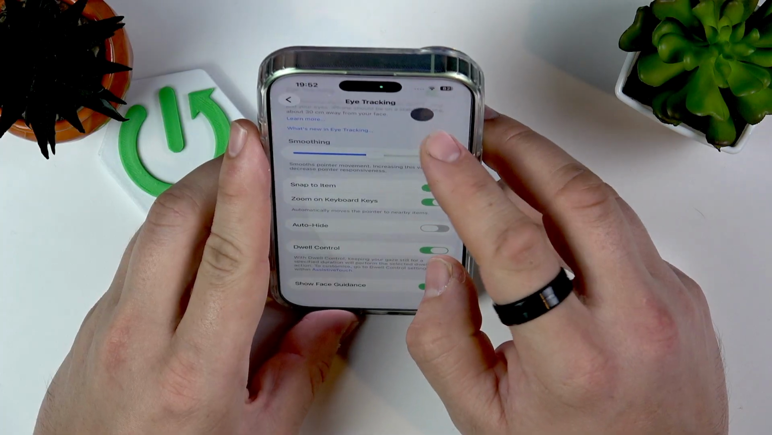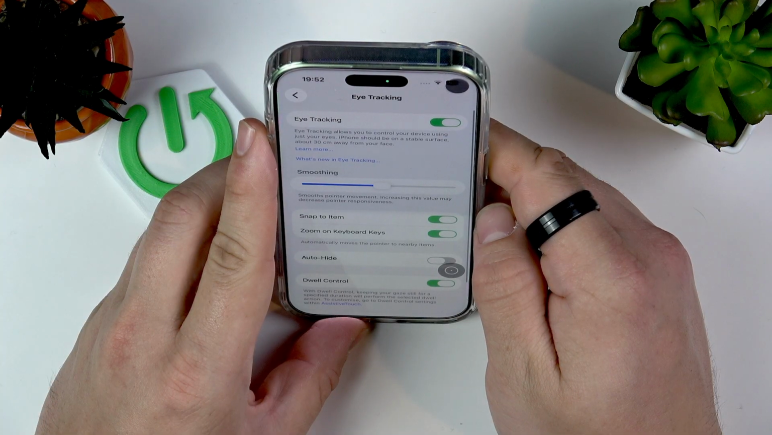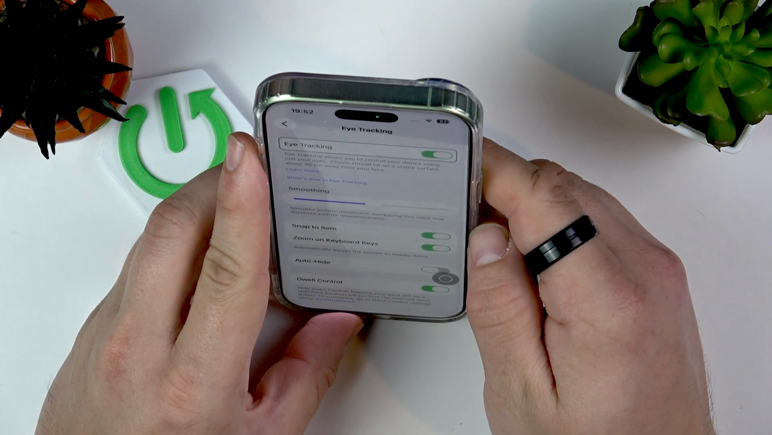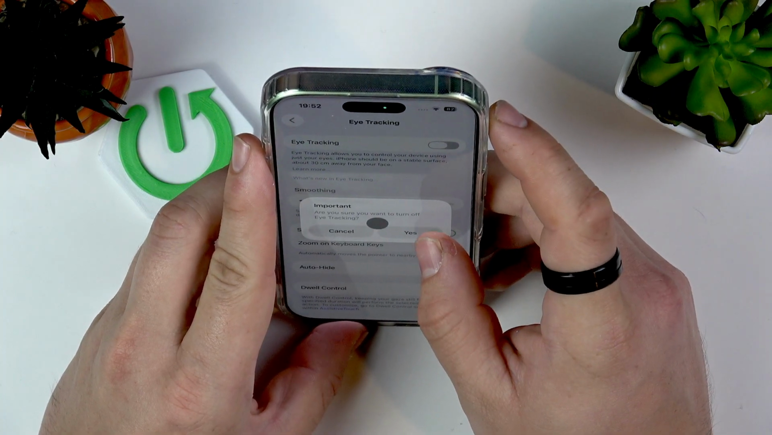To disable this function, simply switch this button off.